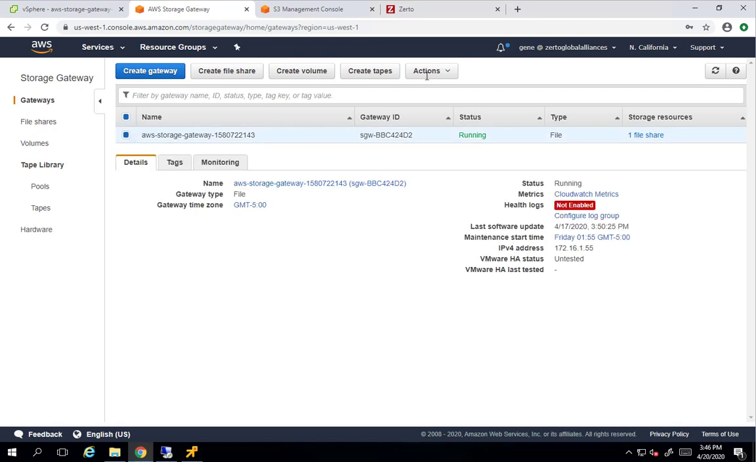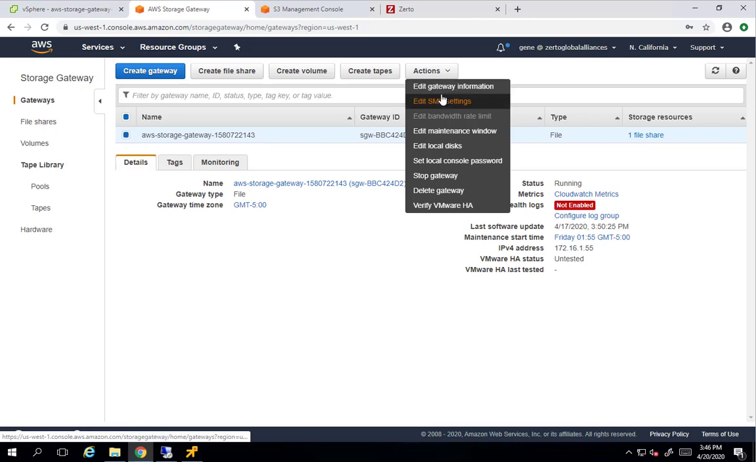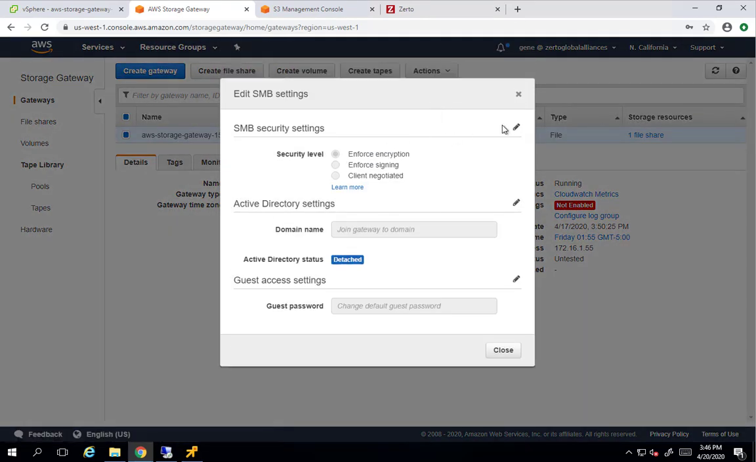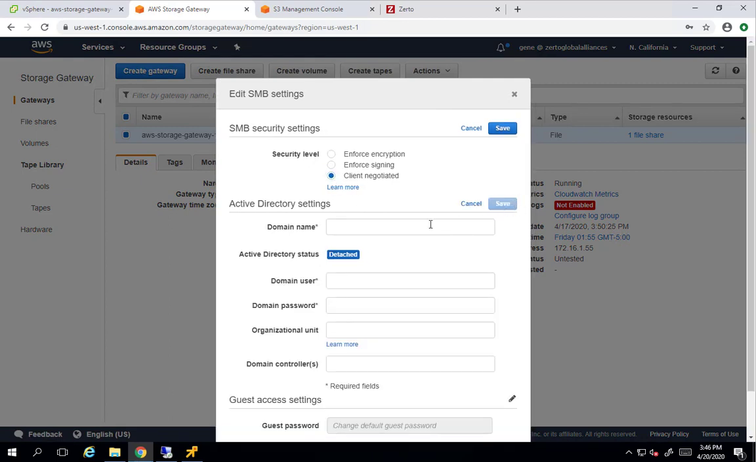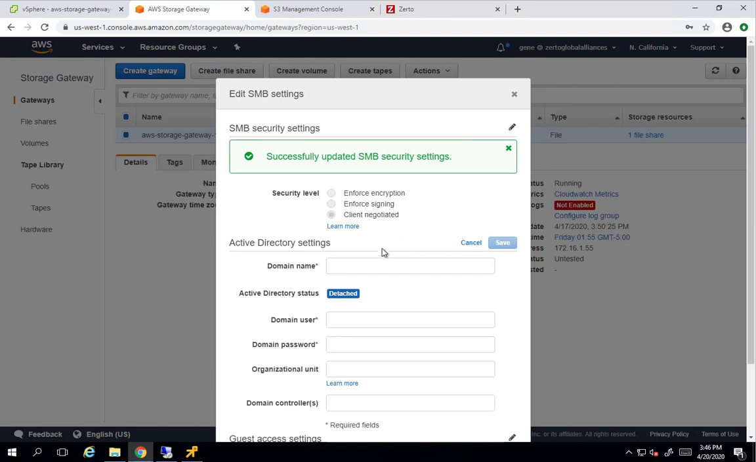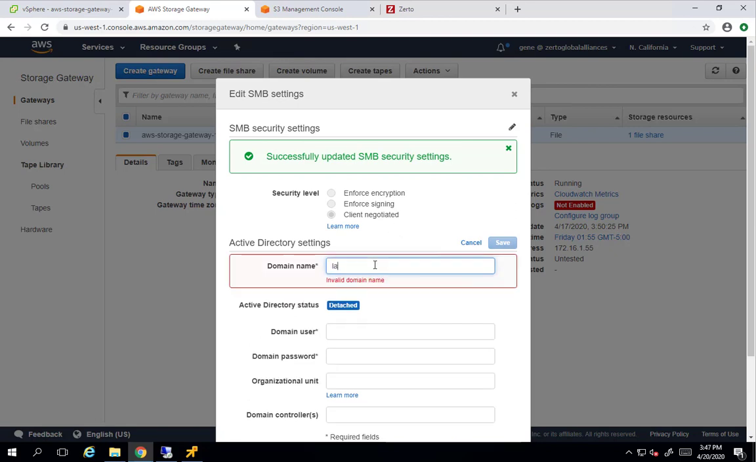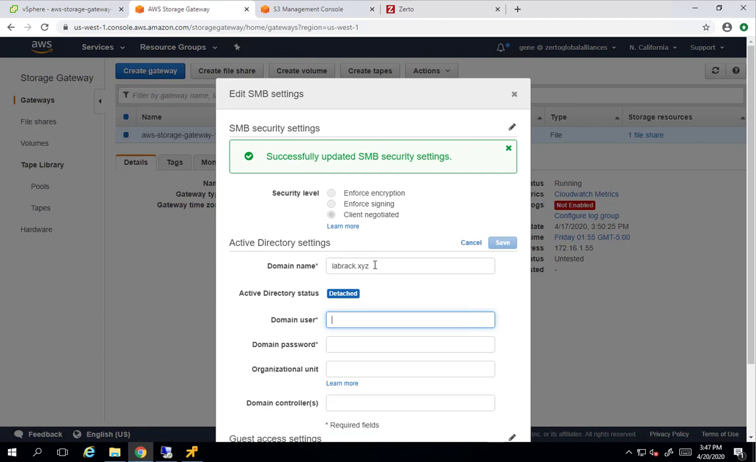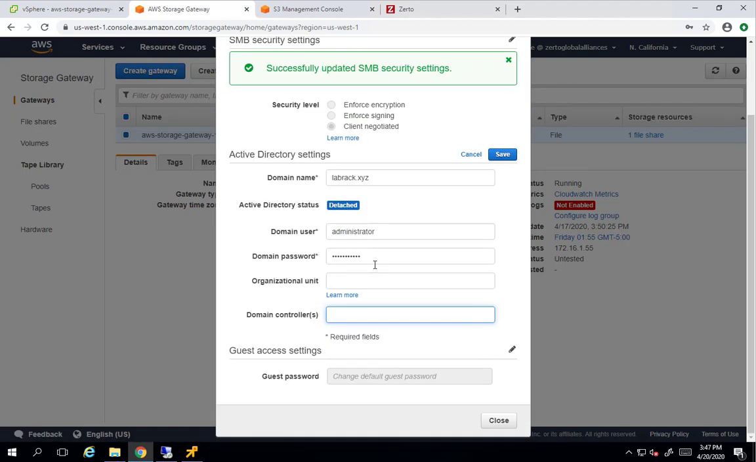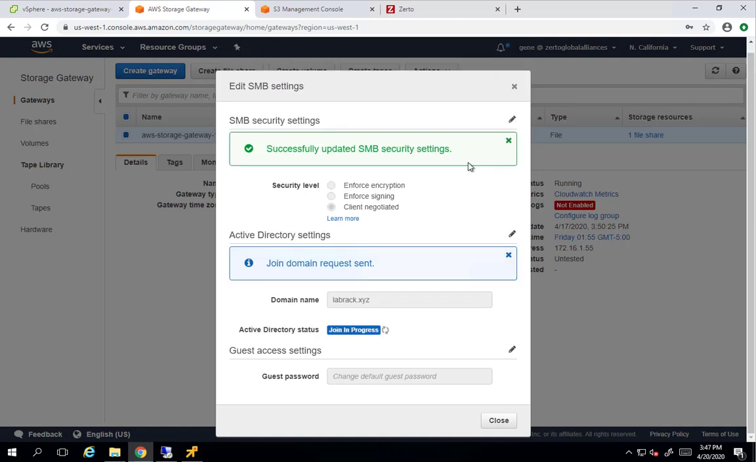Go to the storage gateway, select it, go to actions, and edit the SMB settings. From here, make the settings accordingly to match your environment. I did this for the sake of the demo. Put your fully qualified domain name in here, your domain user, username and password. Organizational unit and domain controllers are optional, especially if you've statically assigned the IP address on the on-premises appliance to point at your domain controllers for DNS. Click join. Once it's successful, you can close this window out.